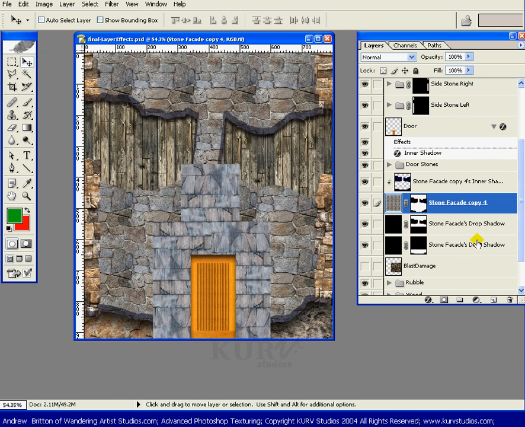We took that inner shadow from before and we created it as its own layer. And because it is affecting only the stone facade, it works best to have it be on top. It works best for it to be a clipping layer of the actual stone facade. Because that way it's only rendering where the stone facade is and not outside of it.